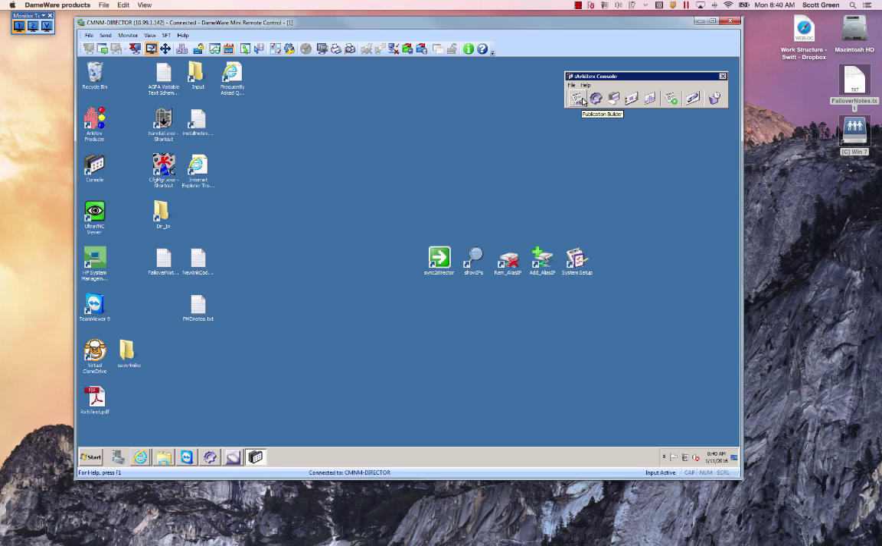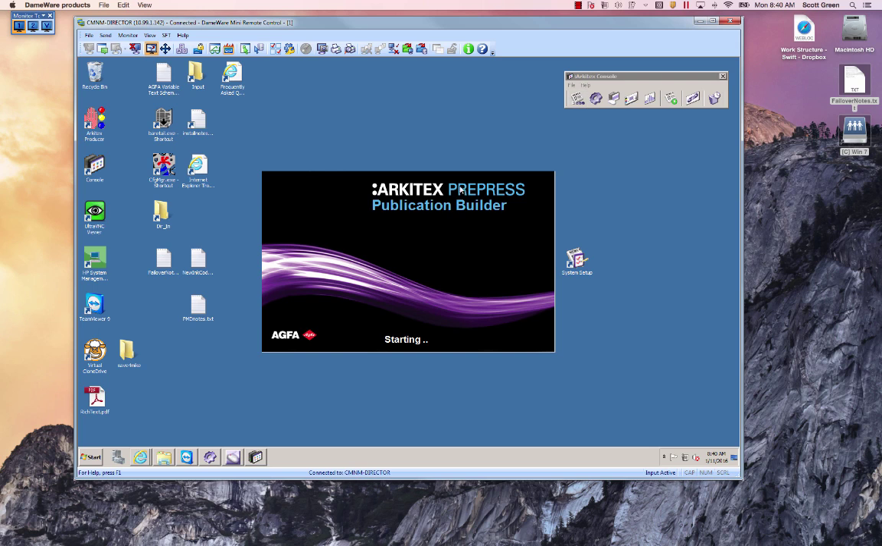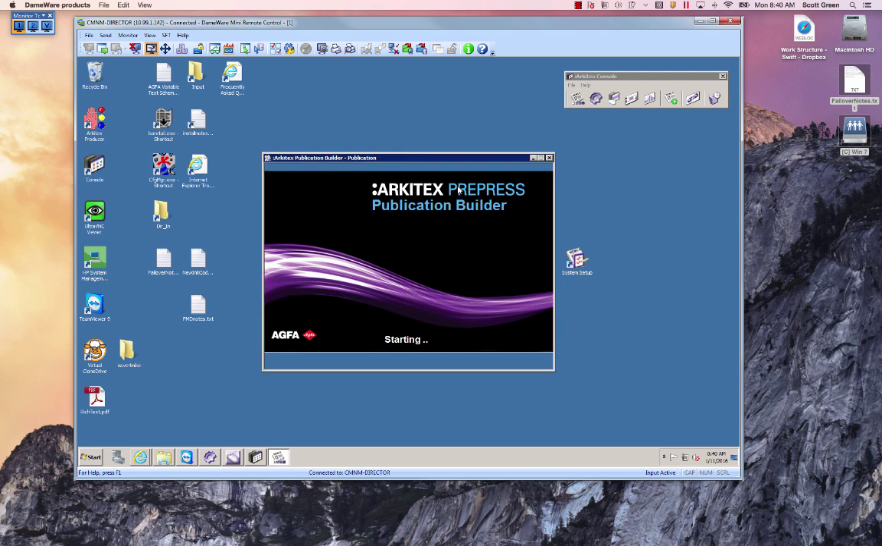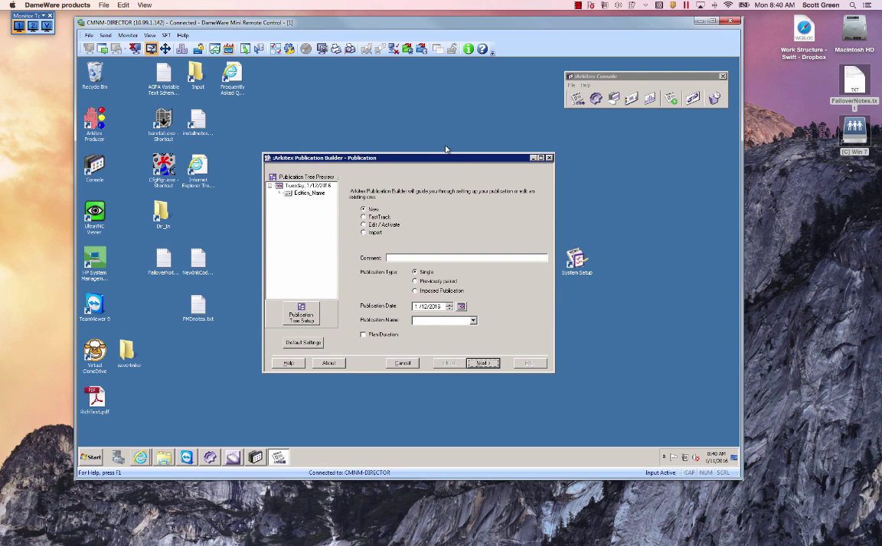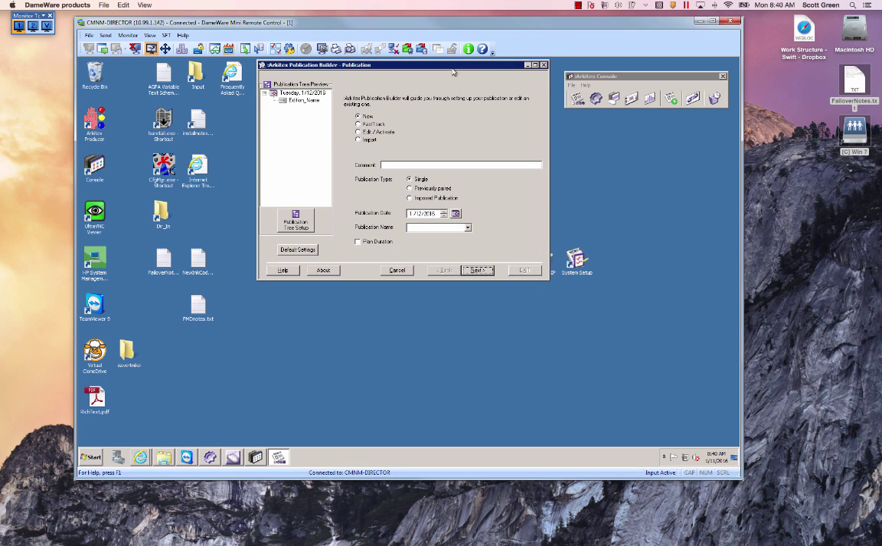The first one being the publication builder. So when I click on that one, it launches the publication builder, and in that is where we build the jobs and or modify the jobs, set your page numbers, colors, all those things like that. But again, we'll get into that in a different course.